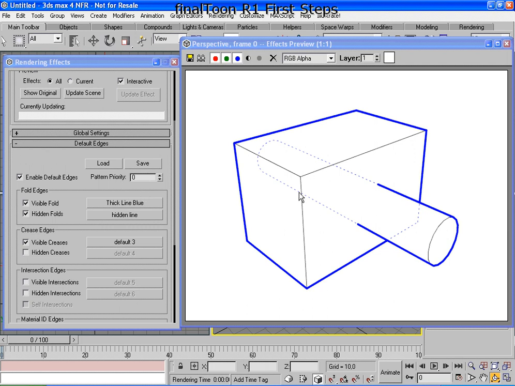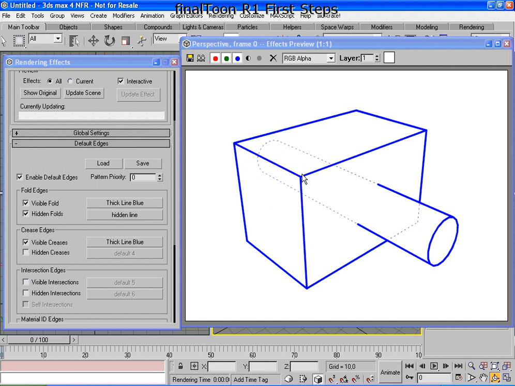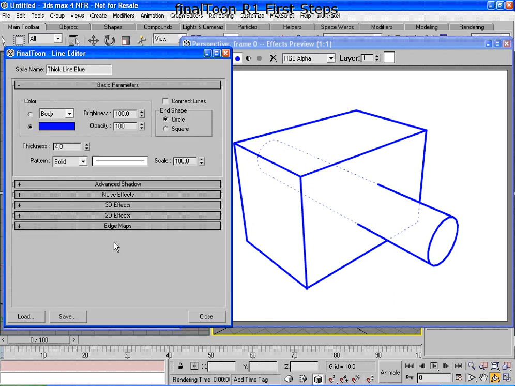As you can see here, again we have our default line with black color. And if we would like to have the same line style, we would just drag and drop the line style definition from our visible fold, and we would use the instance option. So now we get the same thickness, the same color as our fold lines. And the great thing is that those two are now connected because they are instances. So whenever I change any of those settings, it will affect the other line styles also. If I change the thickness here, it affects the thickness of the crease lines and the fold lines back here. And also if I change the color, it will affect the color of both line styles.